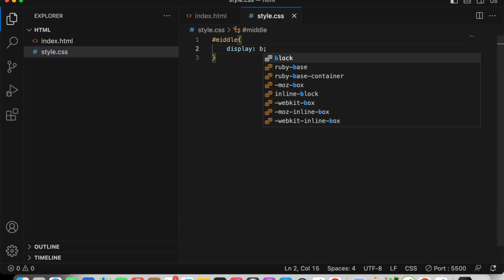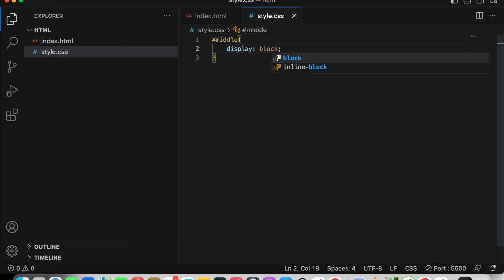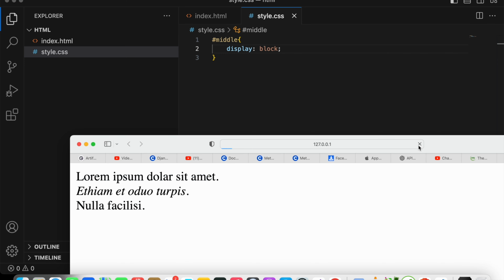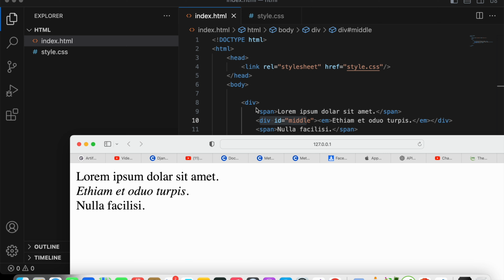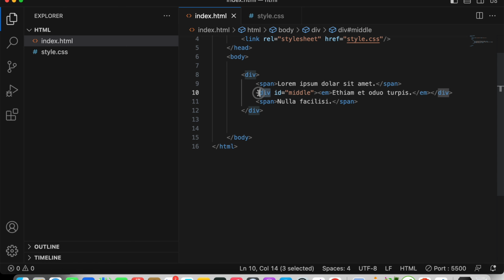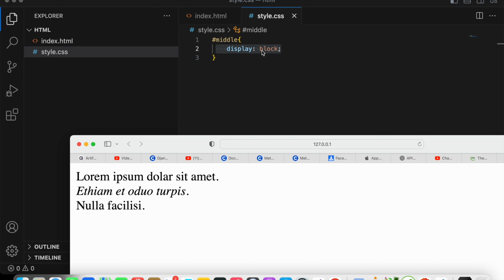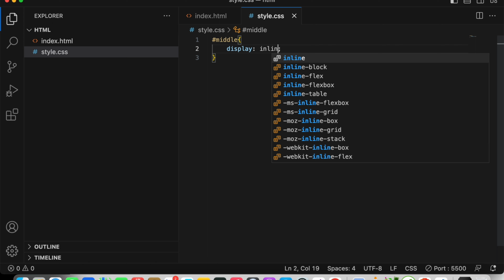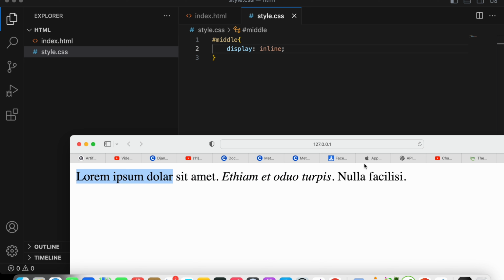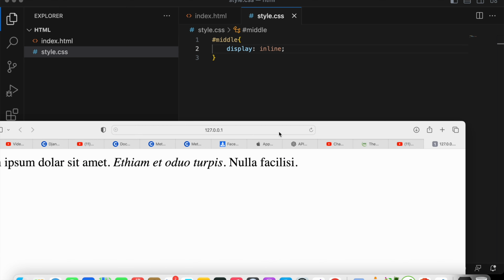Now instead of inline we can say block. Now here it has created a new line because this text is in a block level element, which is the div, and if it is in the block state it will take a new line. Once we change that into inline, it will be something like this. It is not taking the whole width of the screen.